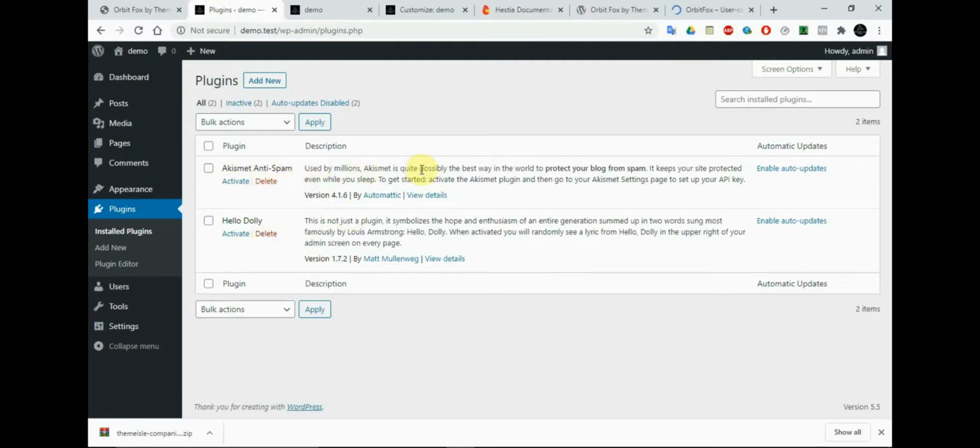But another one you can use is Jetpack. So Jetpack stops spam. But before we start talking about Jetpack, how do we install a plugin? So how did this one get here? How do you install a plugin? You can install it in three different ways.